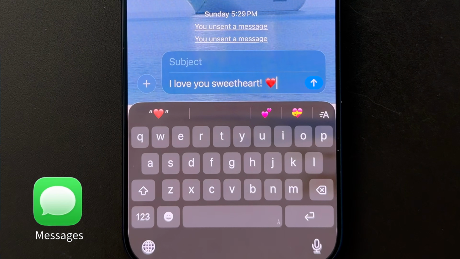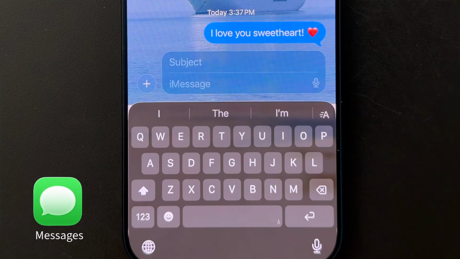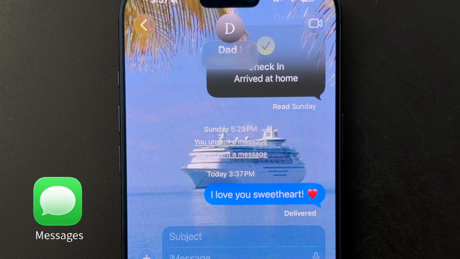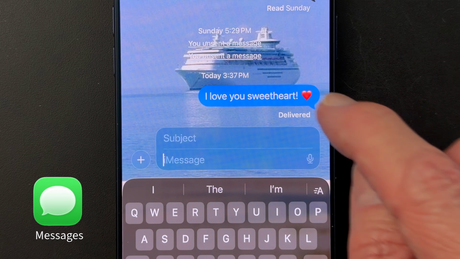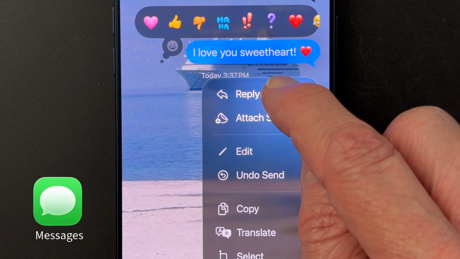If you've ever sent a text that you immediately regretted, your iPhone has a built-in undo button. We've all done it. You hit send and then instantly notice a typo. Or worse, you send it to the wrong person. But your iPhone gives you a second chance. Just press and hold the message bubble you sent.